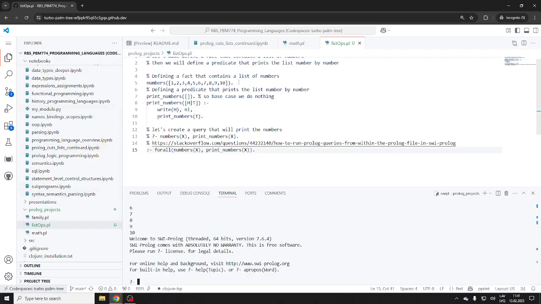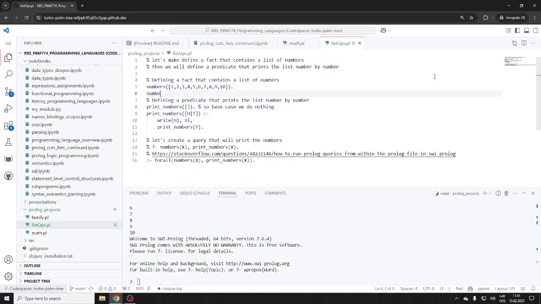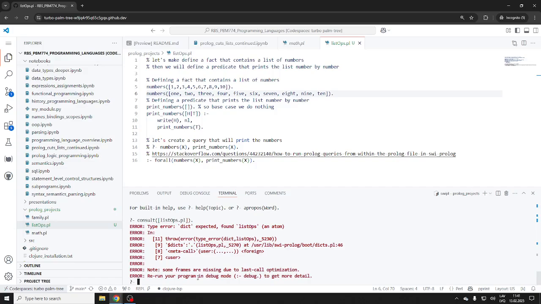Because if I have another numbers, right? Numbers 1, 2, right? This is also right. So run this one too, right? No problem, right? So let's try this again. So let me do this consult. If I remember, consult. I believe it was like this: list ops pl, right? If I remember correctly, right? Maybe I'm wrong. Oh, error.